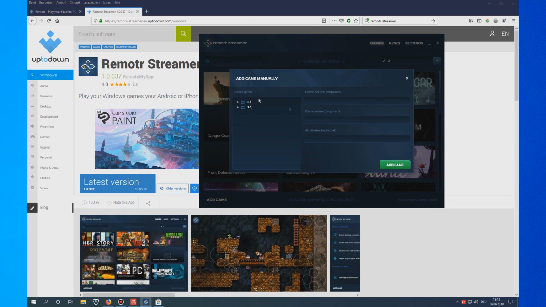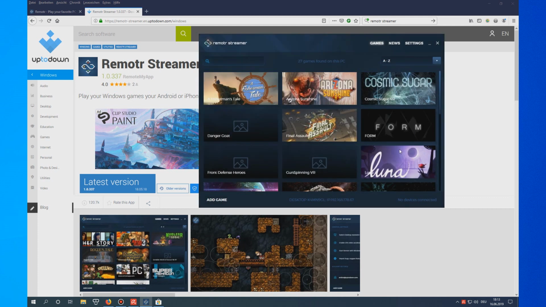And if that is the case, you can just go in here and add the game manually. But we don't have to. And yeah, let's have a look at our Continuum Gaming device for that.